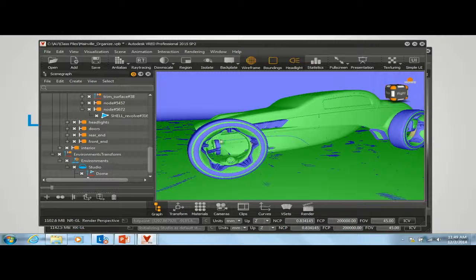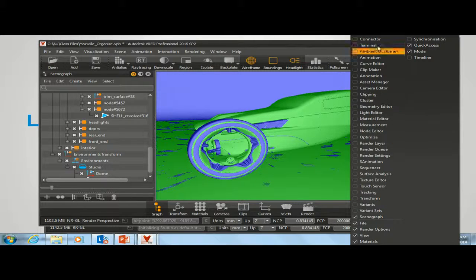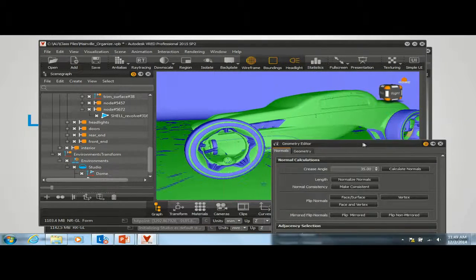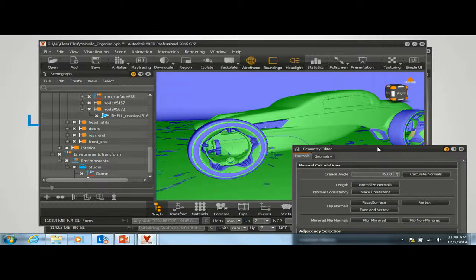So correcting the normals can be done through the geometry module. All the modules are listed, some of the commonly used ones are listed here, but the geometry module is not here. So I right click here, and then I go and open the geometry module. The geometry editor is right here. That's the geometry editor module. And in the flip normals, I don't want to dock it.